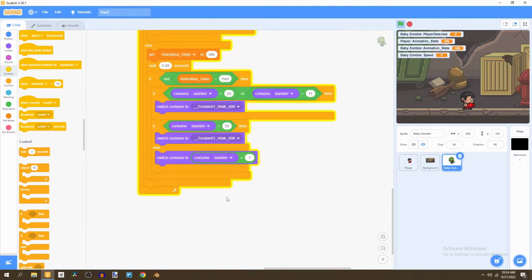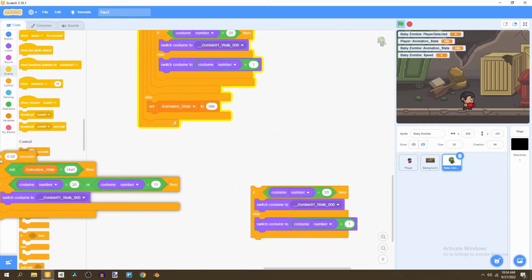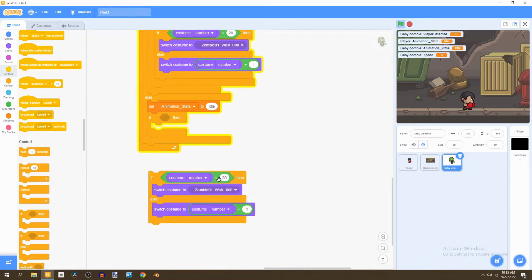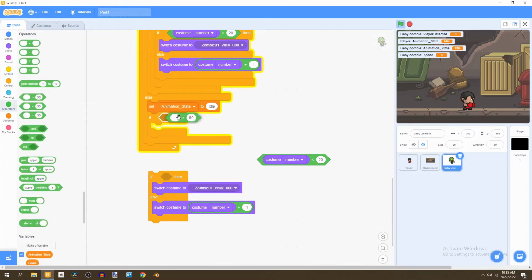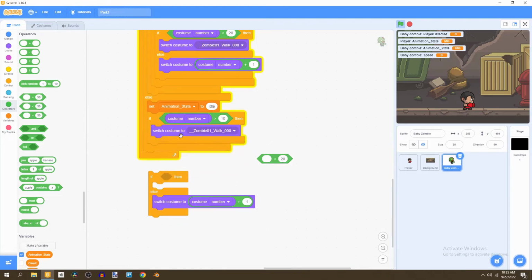if costume is, so then just bring this and then take this out. We just need one if statement. So we say if costume is greater than, so let's go to operators and say greater than 10, then we switch our costume to zombie walk idle 00. So yeah, that's about it.